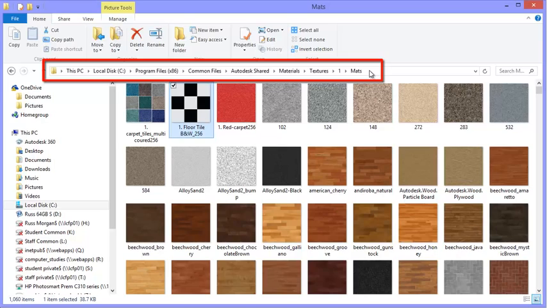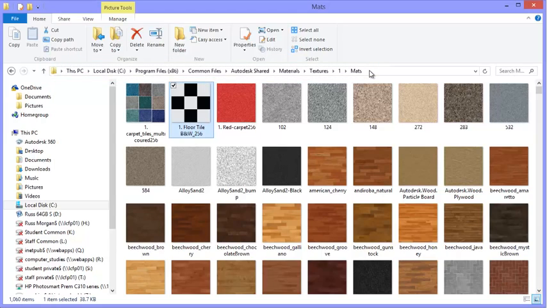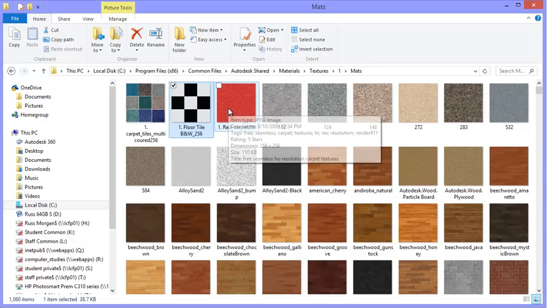You could have materials anywhere on your computer and bring them in to make your own materials. But it's going to be difficult later on when you try and come back to this in a couple of weeks' time and you're trying to remember where everything is, because Revit's not going to necessarily know if you've renamed something or moved something. So these three up here, called number 1 carpet tiles, multicolored 256, and this one here and this one here, these are ones I've made myself.